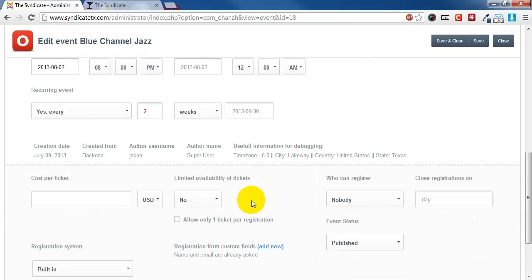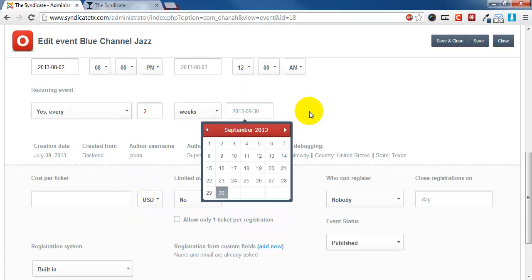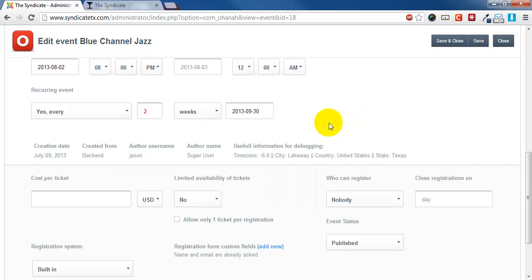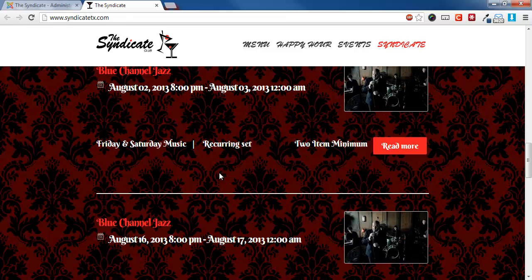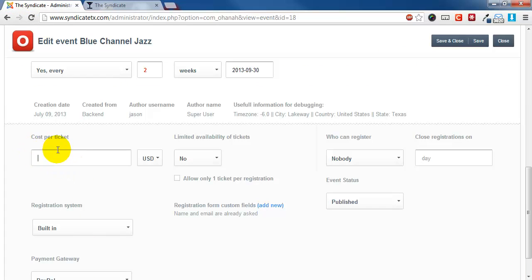So you can change the end time if you want, obviously, to extend it or end it sooner. The cost per ticket is empty right now. You can see there's nothing there, which if it's empty, then the event will display 2 item minimum. So you don't have to do that. It'll automatically display 2 item minimum. The limited availability of tickets and the registration we don't use, that's why it's set to nobody by default. So just leave that.